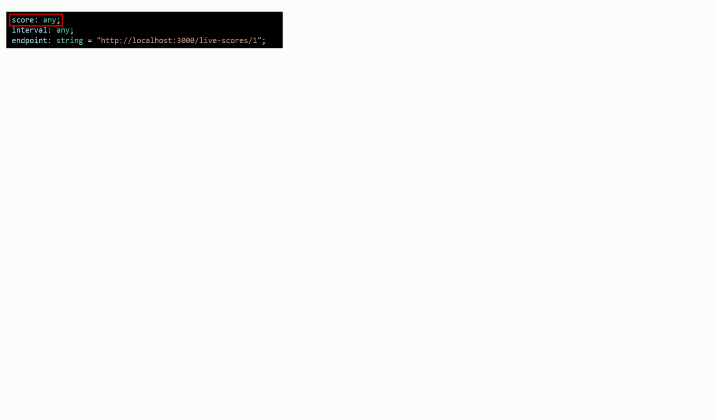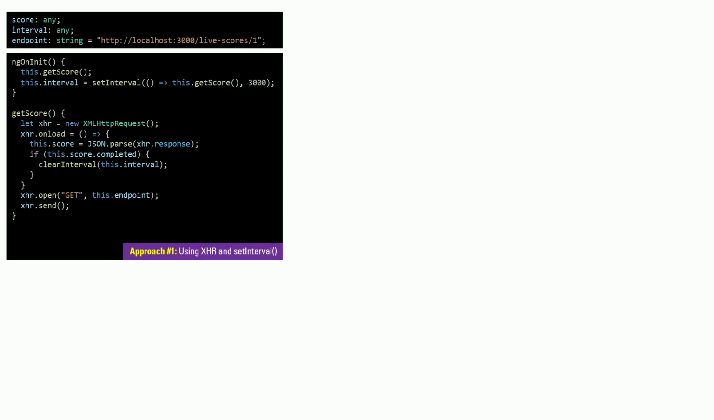The purpose of interval property will be explained when going through each approach. The endpoint property contains the endpoint URL of the REST API. All the approaches use this property as endpoint when making the backend call. This is the code snippet of the first approach.